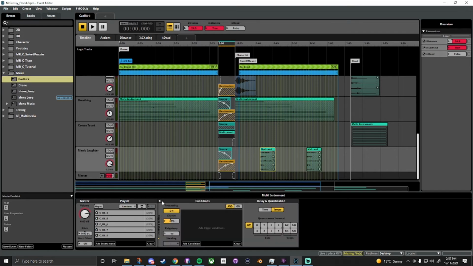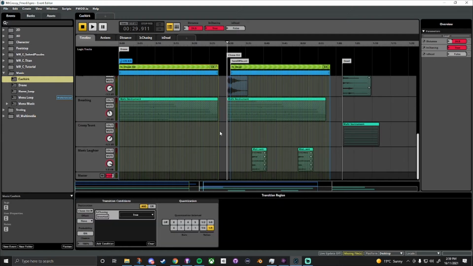These clips play various laughter from Mr. Crossy, and they have a probability associated to them. As you can see here, there's a 45% chance that Mr. Crossy will laugh at the player when the cursor hits the track. Let's play it again, and then eventually I'm going to hit the is dead for when Mr. Crossy kills the player.